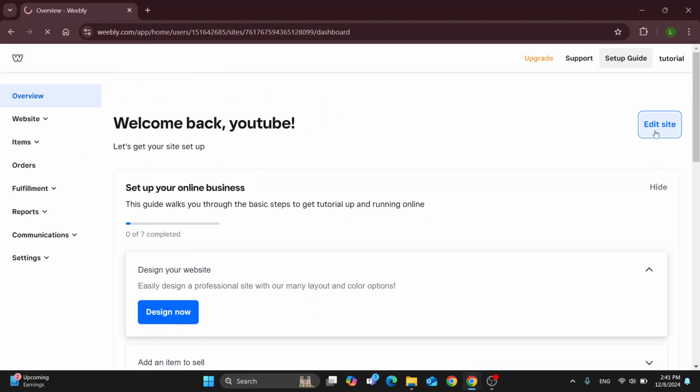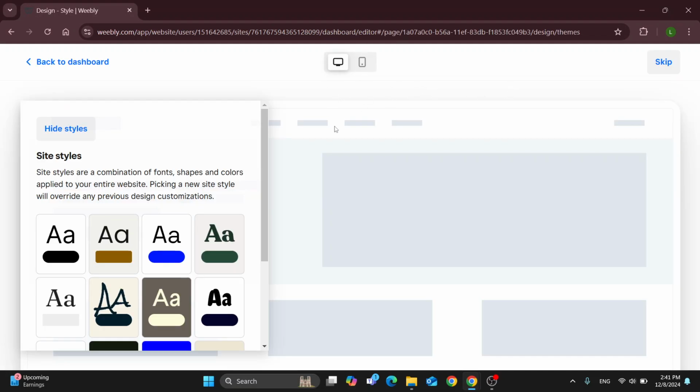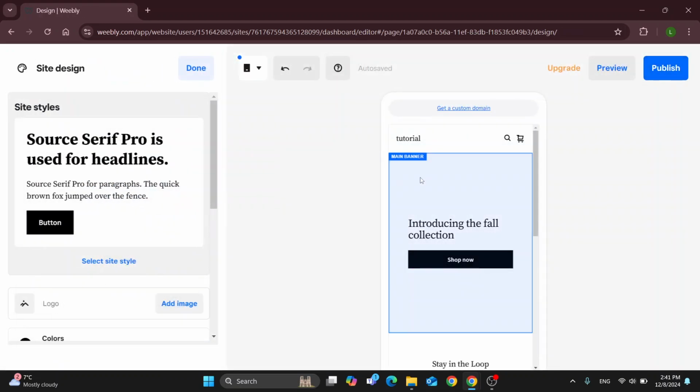So in the upper right corner, you have the edit site button. That's going to enable you to click on it, and it's going to take you to the next page where you can get started with opening up the site editor, and we can get started. And after opening up the editor, it's going to look like this. So this is where you can get started. You can just click the skip button in the upper right corner and get started.